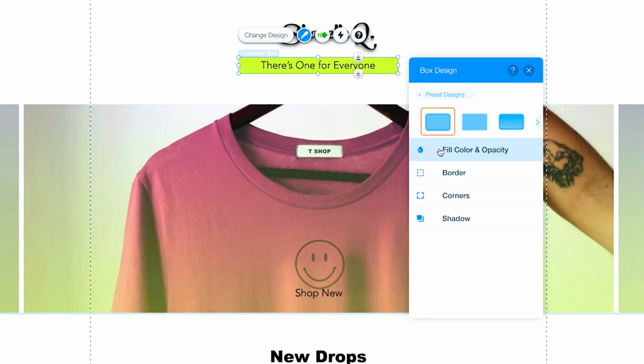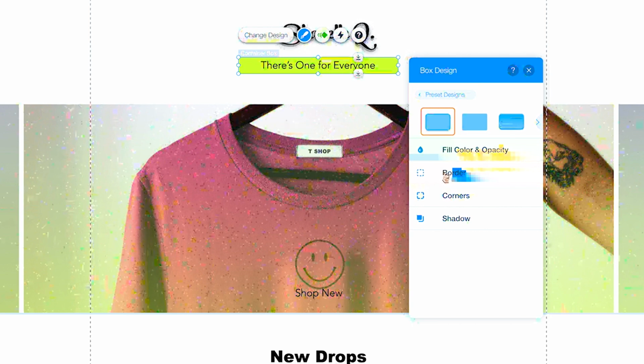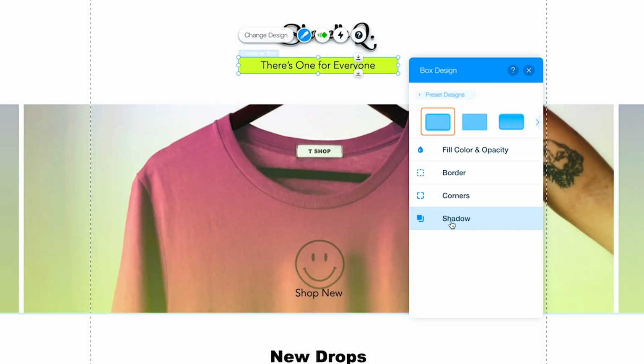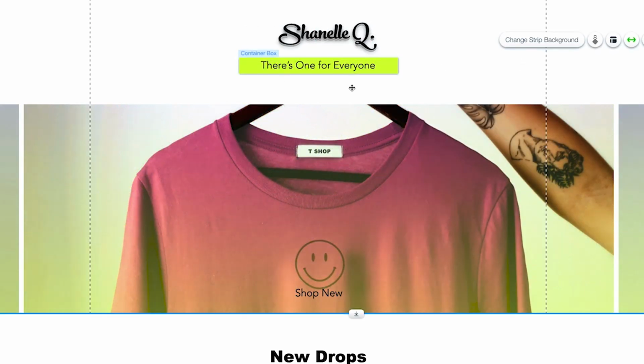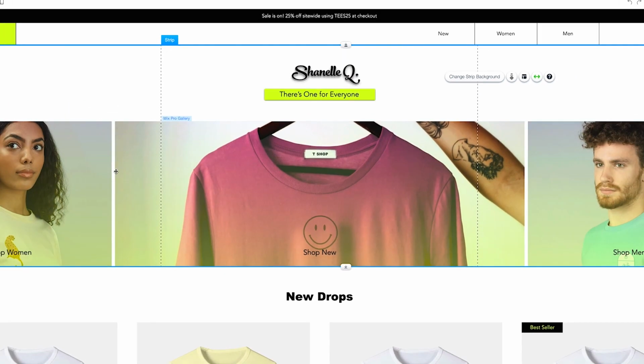In customize design, you can change things such as the fill color. You can change the border size, the shape of corners. You can even add a shadow to your box. I love adding shadows to my shapes. So I'm going to go ahead and click enable shadow. And as you see, now it has a little shadow right there.